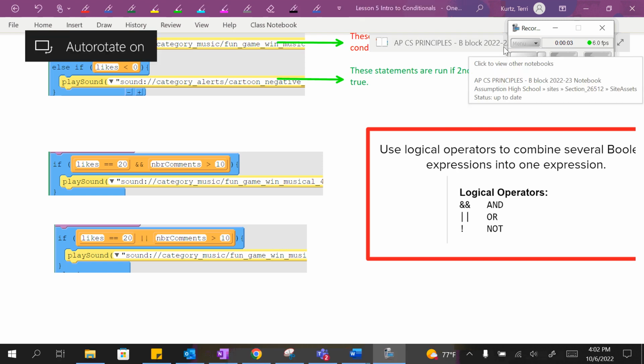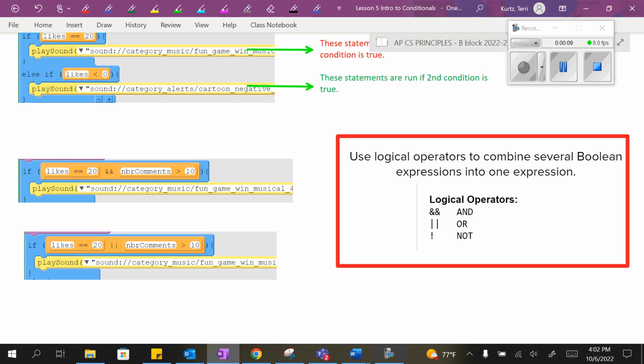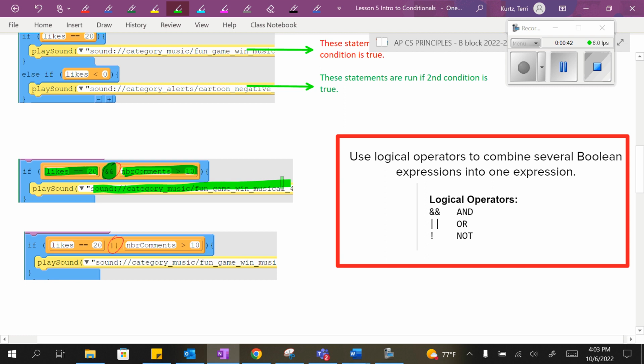Okay, so that last video talked about logical operators that combine several different expressions, and those are just and, or. Again, think about it like you would in the English language. If I wanted to maybe play a sound, in our photo liker app for instance, when you hit 20 likes and your number of comments were greater than 10, again, I'm just making up these conditions, then I could say if likes equals 20 and number of comments is greater than 10, play a sound.